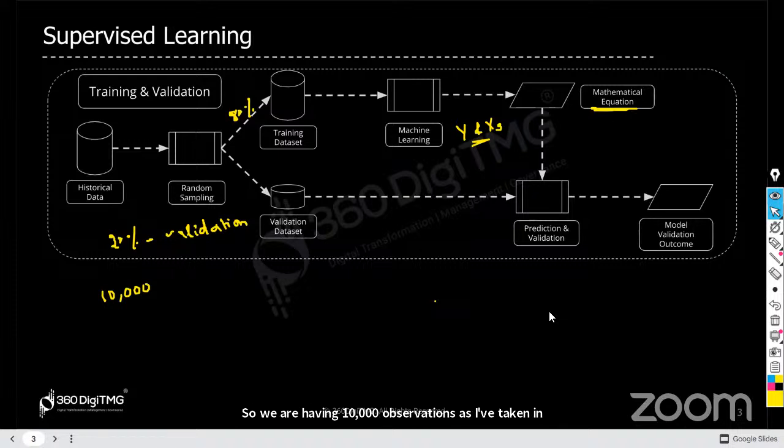I'm taking 80% into the training data set to train the model. Based on the mathematical equation, my machine learning algorithm is understanding the patterns or the relationship. Then the remaining 20% of the data that I've set aside is called validation data. Now I'm taking that into the validation data set and applying the mathematical equation on it. I will get to know how good or how bad my model is, that I will get some model validation outcome.